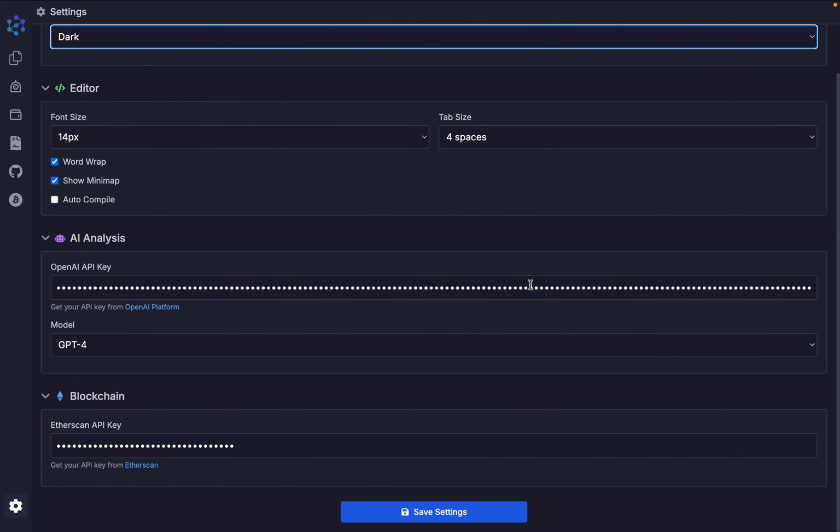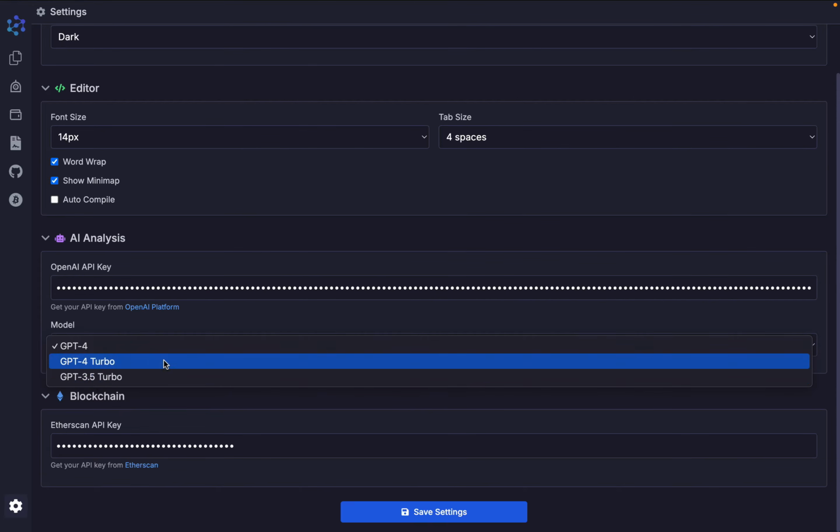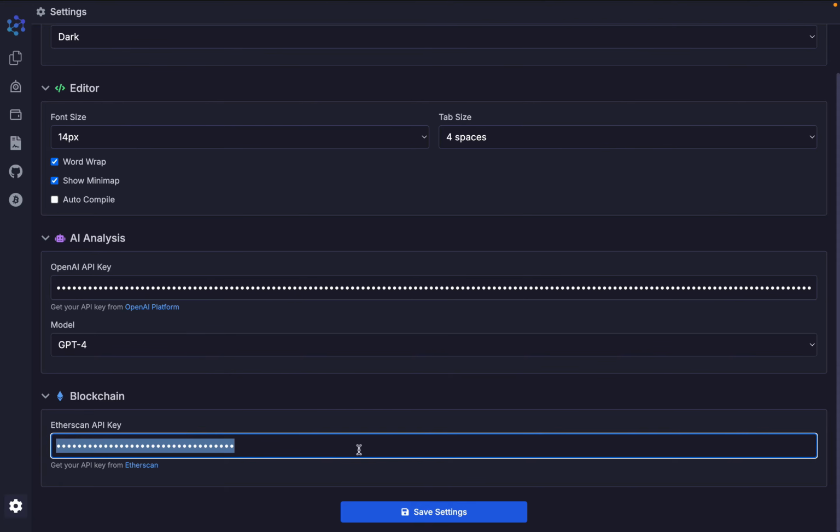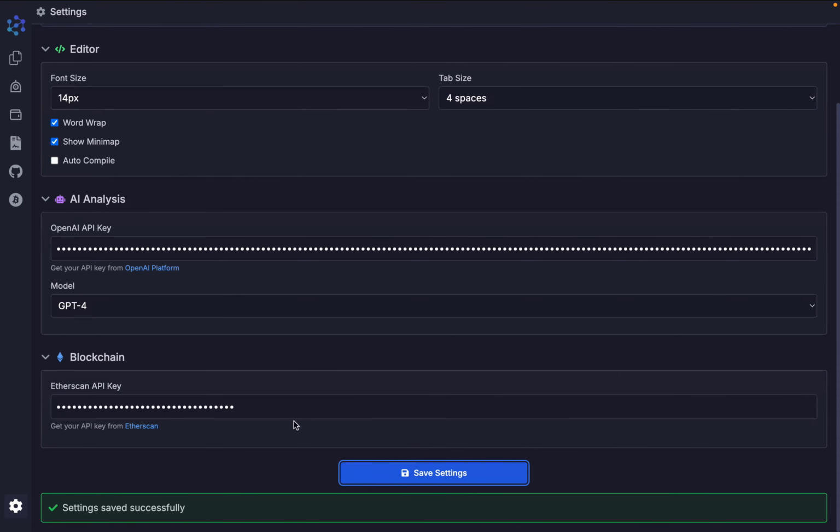And from here you can save your API key. We are using OpenAI in this particular project, so make sure to create your API key, and that's what you have to save here. And you have to select the model which you want to use. And here you have to save your Etherscan API key and click on save. The moment you save it, everything is ready.